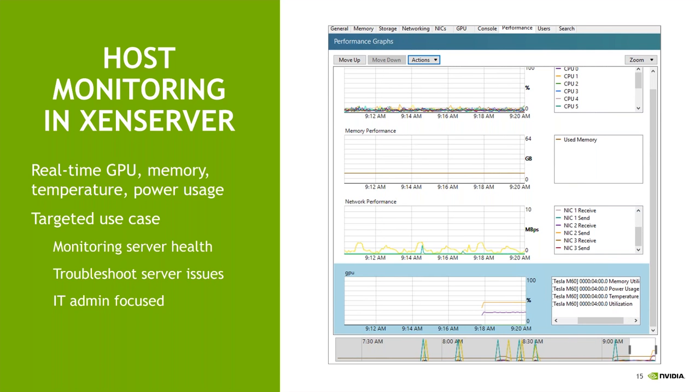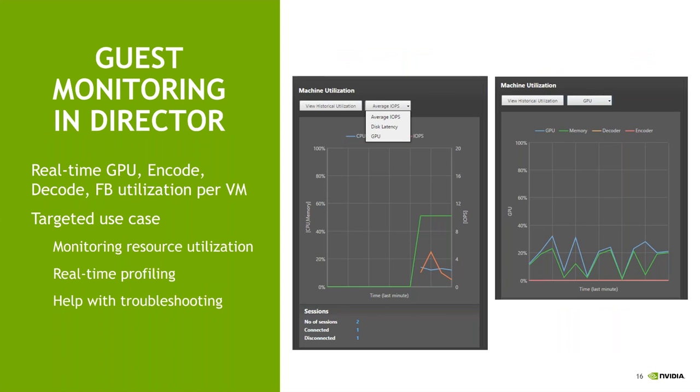Within Director, Director now has the ability, real-time only, to go into the virtual machine. You can select GPU, and then you can see your graphs around GPU, memory, decode, encode. Personally, the decode or the encode is my favorite feature. When you have encode not happening, that means that we're not offloading the protocol to the GPU, and that's something that we definitely want to do.